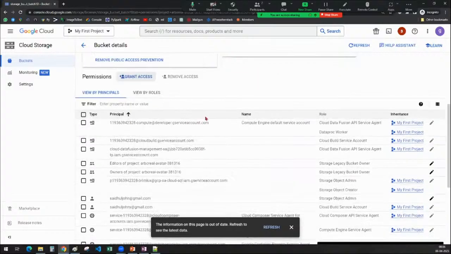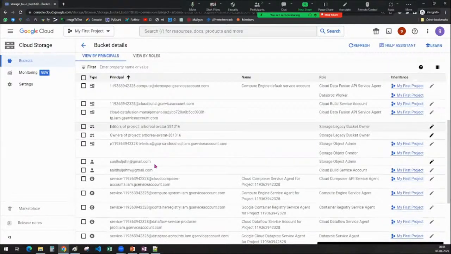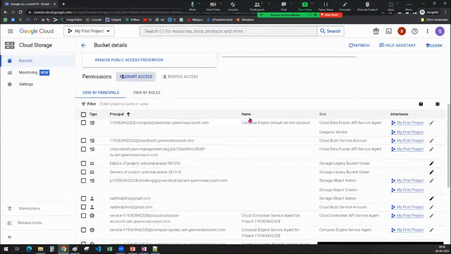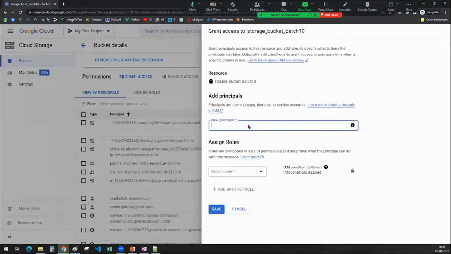So you click on grant access. This is your IAM. You select that particular principal, nothing but an account, and you assign a role. So this is how you are going to achieve bucket level permissions, and that way you are going to achieve object level permissions. Clear?